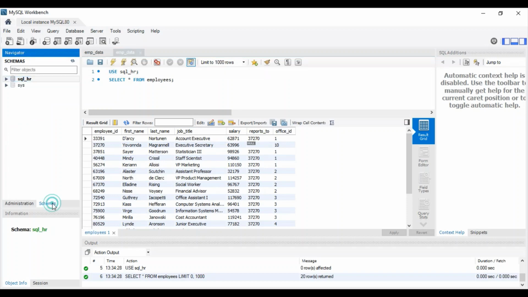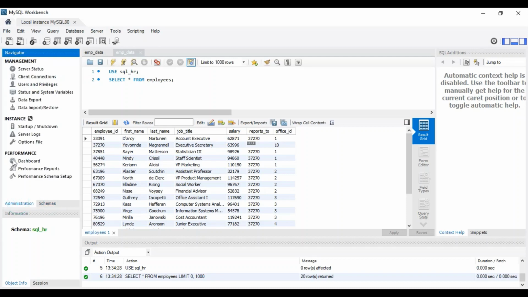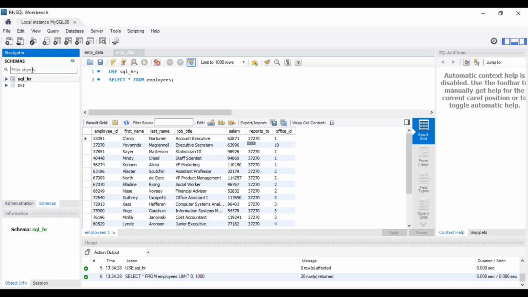Now if you go to the left panel, whatever databases are there are visible here, and you have to click on schemas. If you click on admin, this is visible. If you want to check all the databases, you have to click on schemas, and all the databases are visible in this panel, right? In this way you can use this client and Workbench tool.